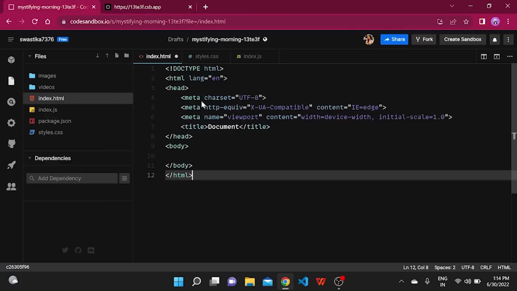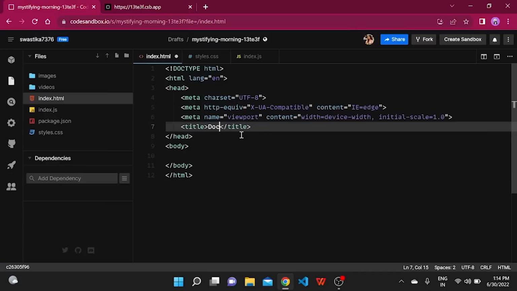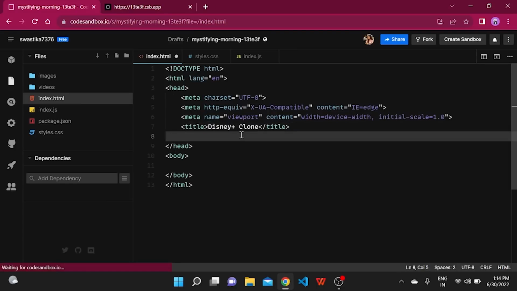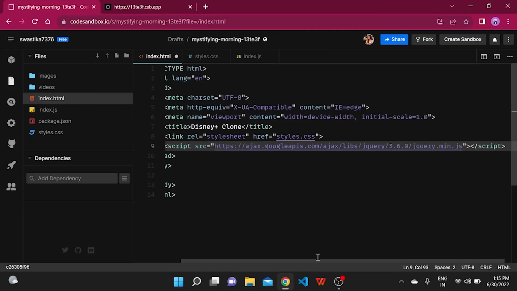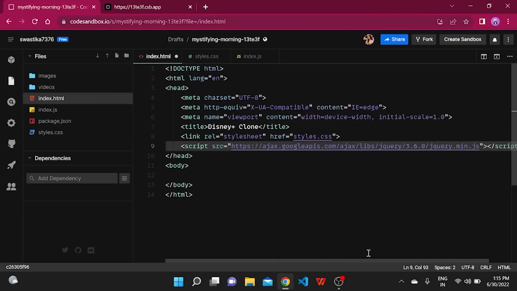So here we have our basic HTML boilerplate ready, wherein we'll change the title. After that, we're going to be linking a style sheet that we'll be using for designing. We're also going to be linking a quick JS tool here, which will help us to use our JS tools. You can find this on the internet, or you can just copy it from right over here.